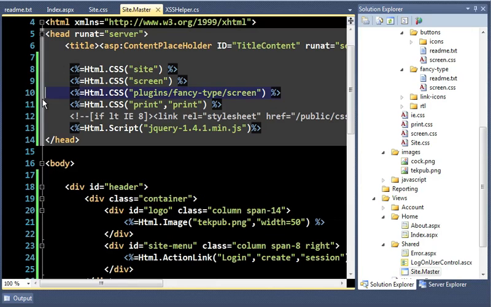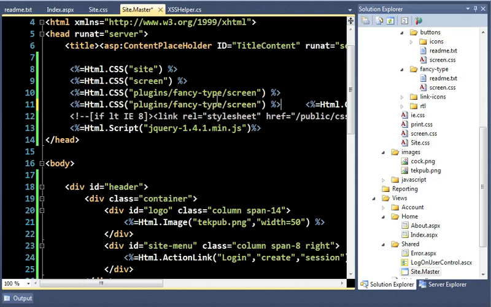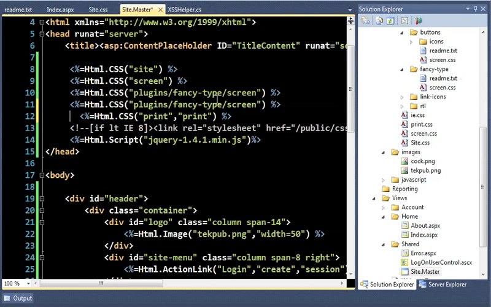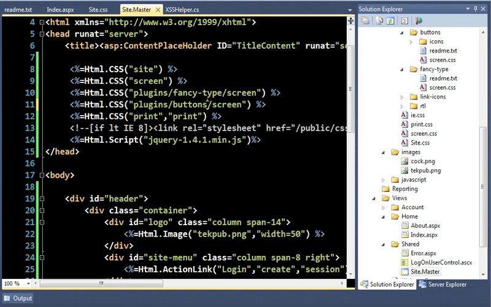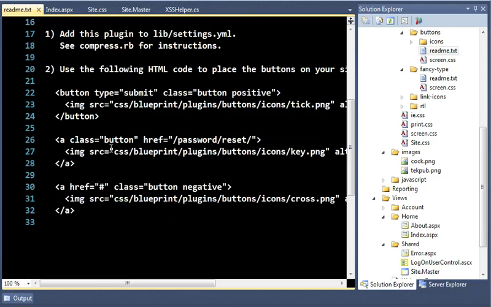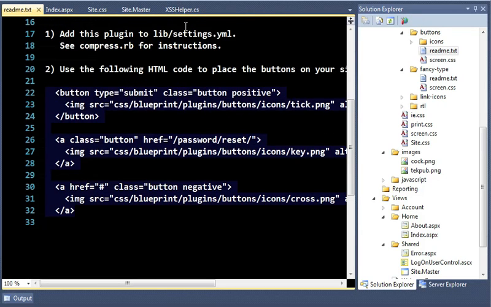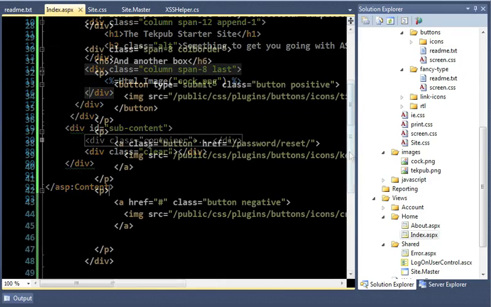So what I'll do is first I'm going to go into the site master, and I am going to copy and paste this line right here. And let's drop that down. And then I'm going to just say I don't want fancy type, I want buttons as well. Great, buttons. All right, and so now I'll go back into the readme.txt because it gives me the HTML here, and I'm just going to drop these buttons in, right here on our home page.